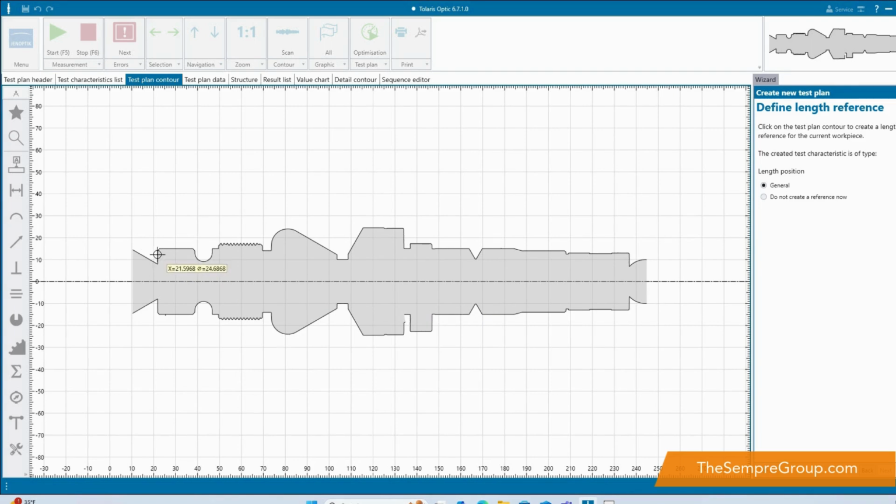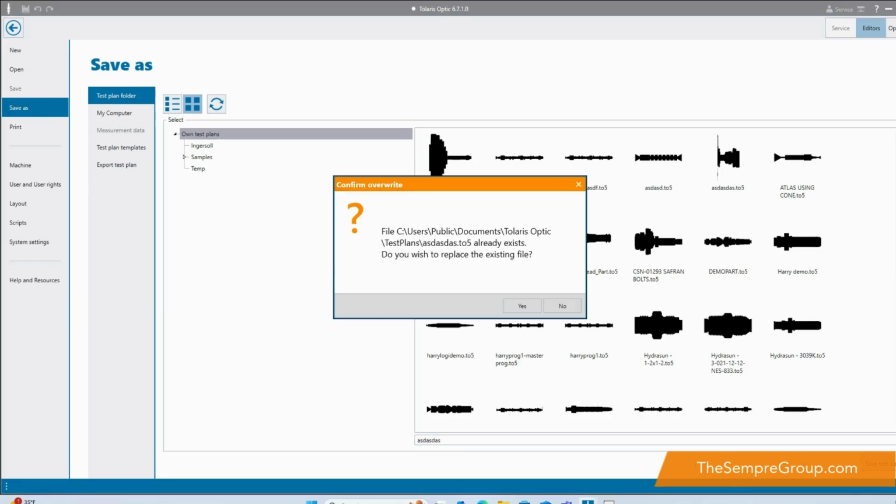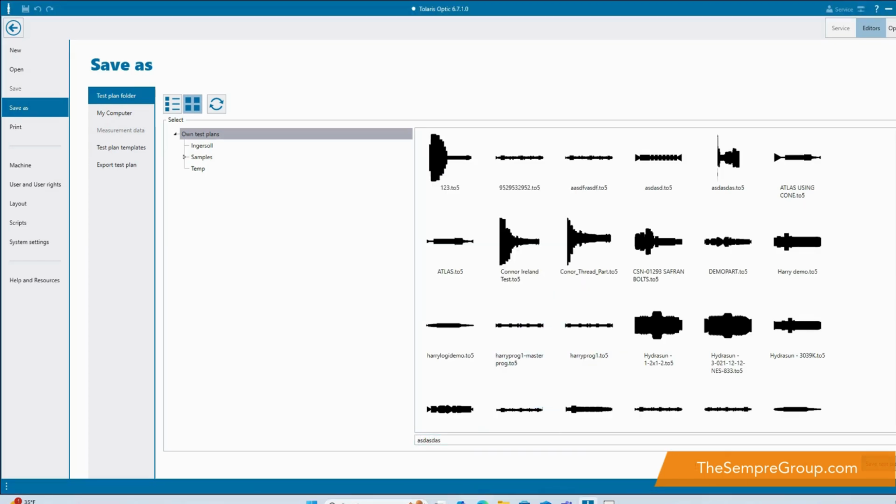So I'm going to use the bottom of the component as my length reference, and then I'm going to use a valley feature. The valley feature is effectively looking for a roundness plot and trying to find a cutout or a slot within that plot, and it takes the center of that position. From here I can click finish, give my program a name, and click save my test plan.